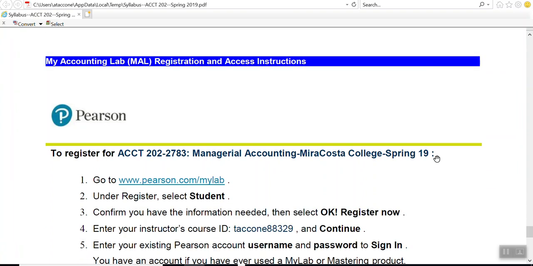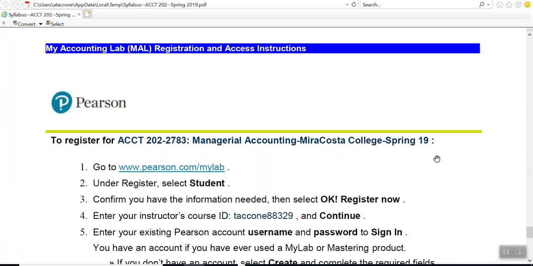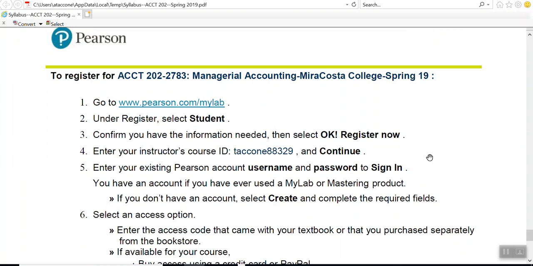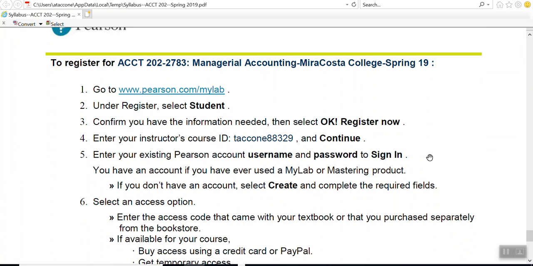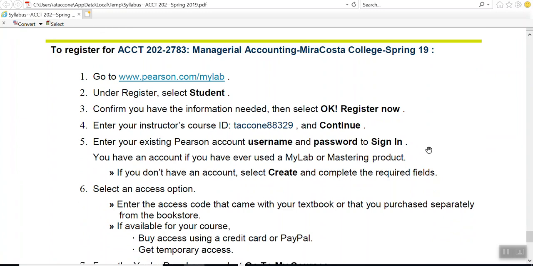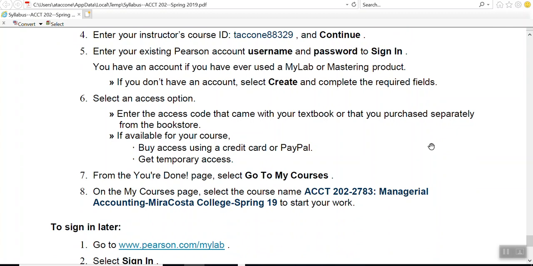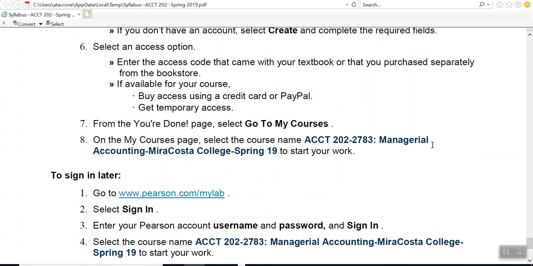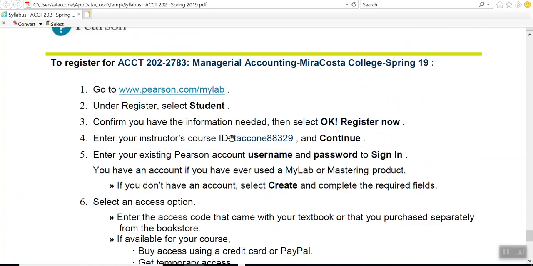The last page of the syllabus, page 7, is the instructions for registering and accessing My Accounting Lab for our class. I went over that in the class orientation video. So remember, the last page of your syllabus and the link that I put in the Chapter 0 module in Canvas also has this page available to you. So it has the instructions, including that all-important instructor ID number. That's our ID number for our Accounting 202 class for this spring.